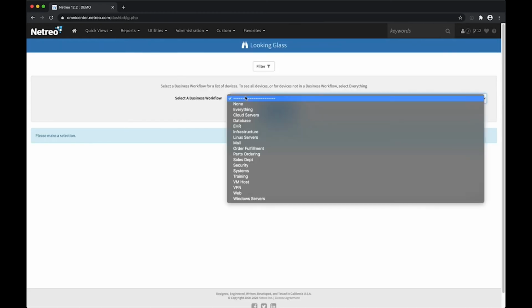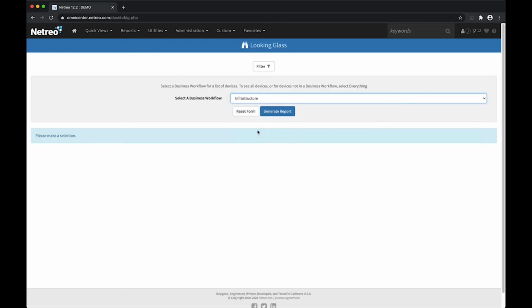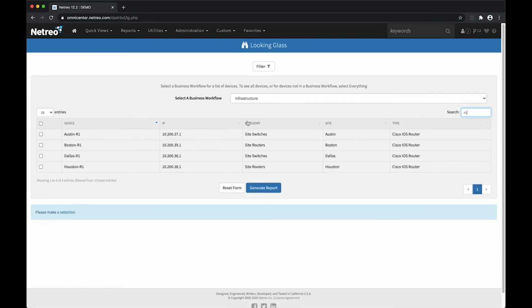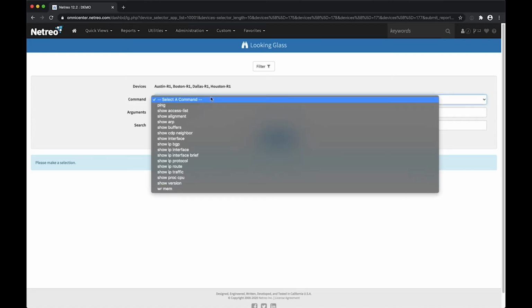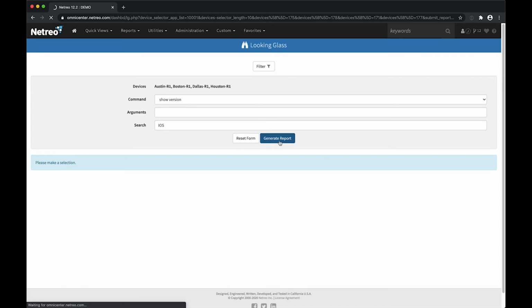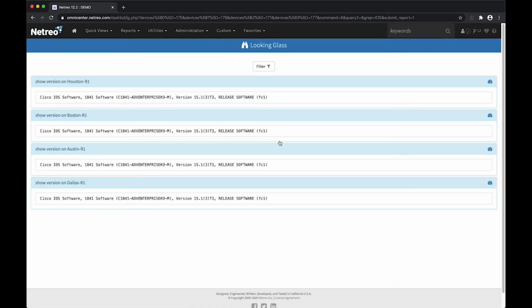It also includes real-time command execution using our Looking Glass functionality, which allows you to run the same command on multiple devices simultaneously. Administrators can select which commands can be executed against specific devices, and then users with adequate permissions can then select from those commands, add arguments to them, or search the results for a specific string. So real-time execution on multiple devices is simple.